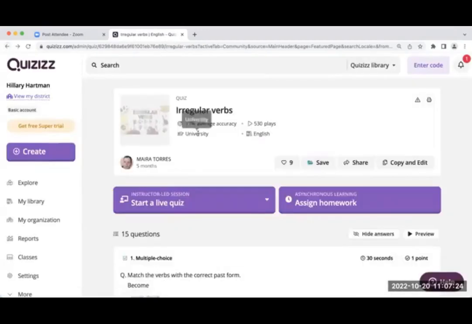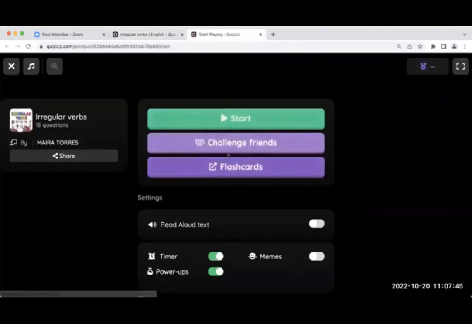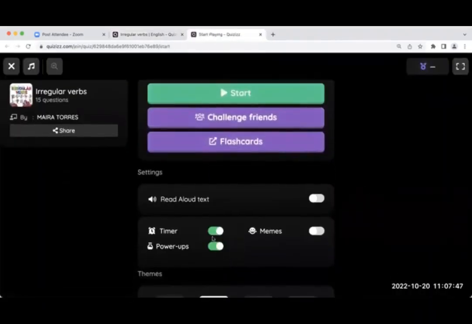Now, I also use it in a different way in my Zoom class because since some students joined Zoom from their phones, having them also join using the live quiz can be a little tricky while also being on Zoom. So there's another way you can do this by clicking preview. And I usually turn off the power-ups and the memes just for my level 3 class, but you can keep them if you want. They're kind of fun sometimes. I haven't used them that much.